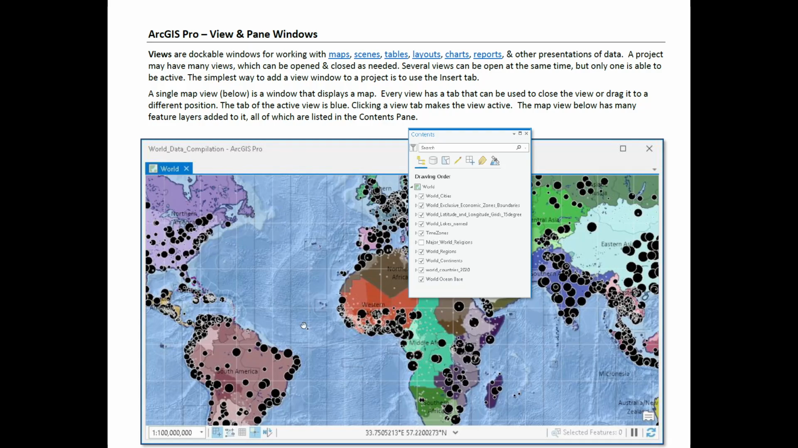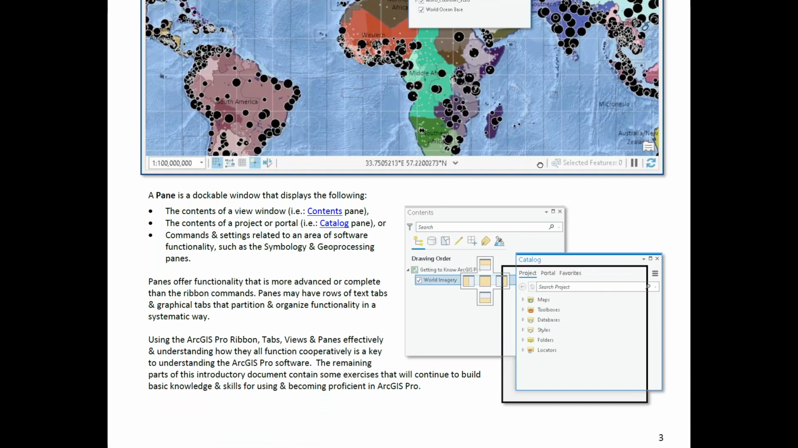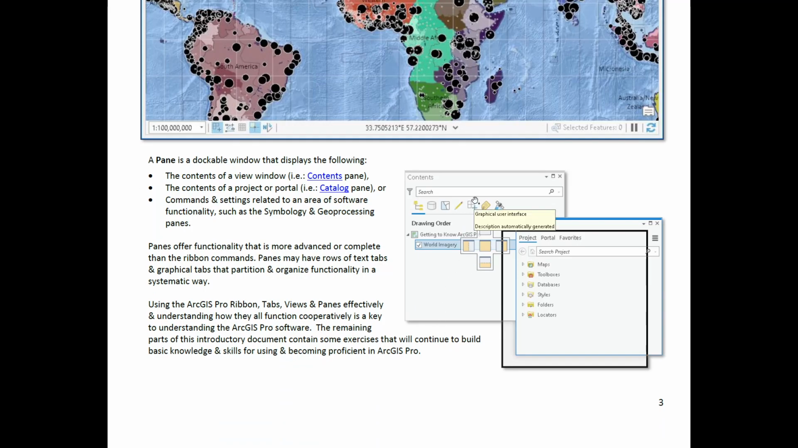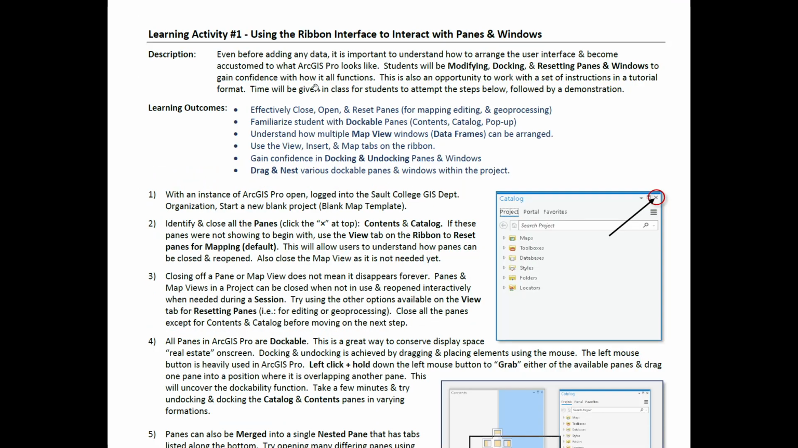View and pane windows. This one just talks about the map view itself, right? There are all kinds of different views, right? Like the ones that we've been opening are just called maps, and you can rename them. You can change coordinate systems in them. You can do all kinds of stuff using the contents pane. So that part of it, you'll see in class. But it talks about panes and so on as well. But learning activity 1, we've basically done.